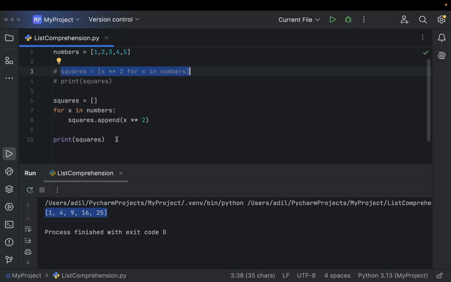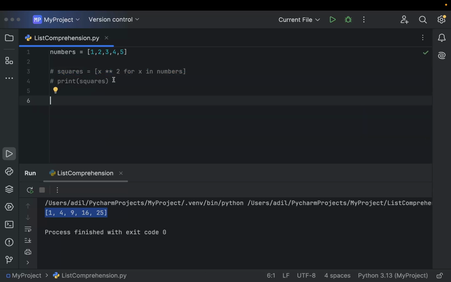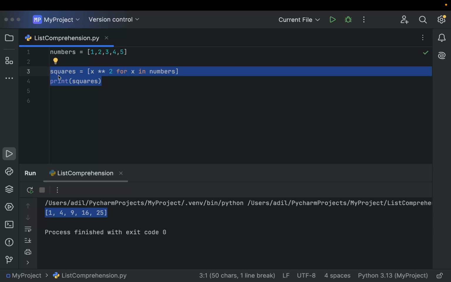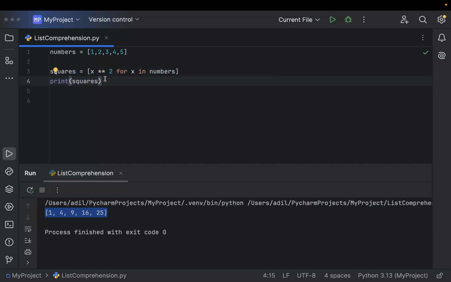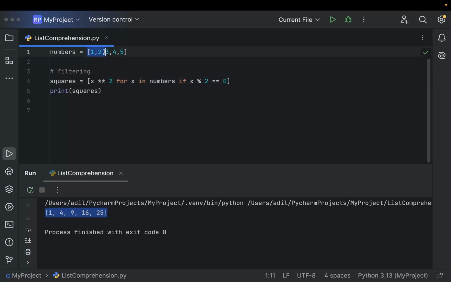Now let me remove this loop example and uncomment the list comprehension example, and now we can do some filtering with if else as well. So here, after this list comprehension, we can add a logic like this. We can say if x mod 2 equal 0. In every iteration x will have a value from this list. In the first iteration it will have the value 1, and in the second iteration it will have value 2, then 3, 4, 5 and so on.